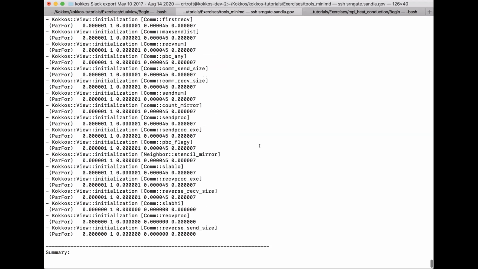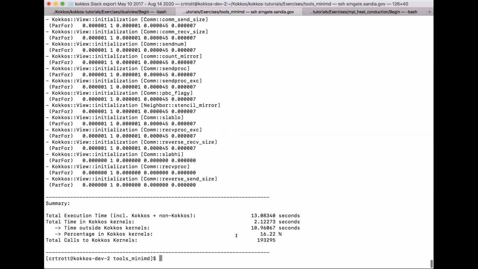What this shows at the bottom line is that we ran 13 seconds. Only 2 of those seconds were spent inside of a Kokkos kernel. Note the lowercase k here. Lowercase k means it's not a Kokkos library call, but just a parallel dispatch. And 11 seconds were outside of that, in serial host code. So that's already a big problem, right? The other interesting thing is we ran 193,000 kernels.